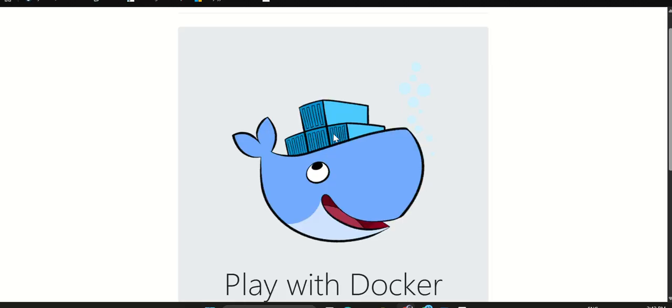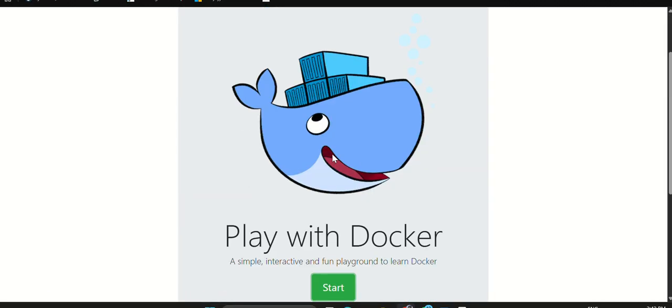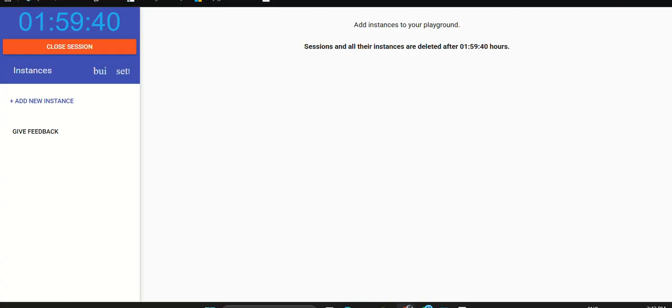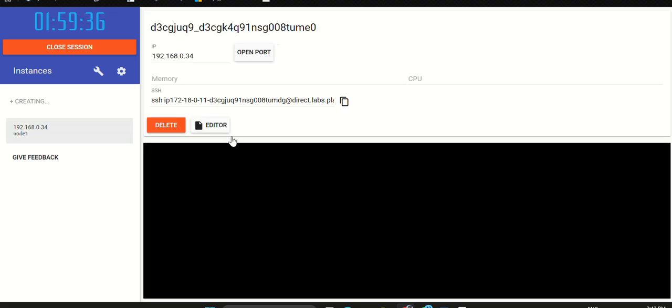Here you will find Play with Docker. You can go here and start. It's a free online version. They give some environments to learn about Docker: how you can run Docker client commands like build, pull, run. There are many other commands also you can run with Docker. You can create one instance here and practice all these things.